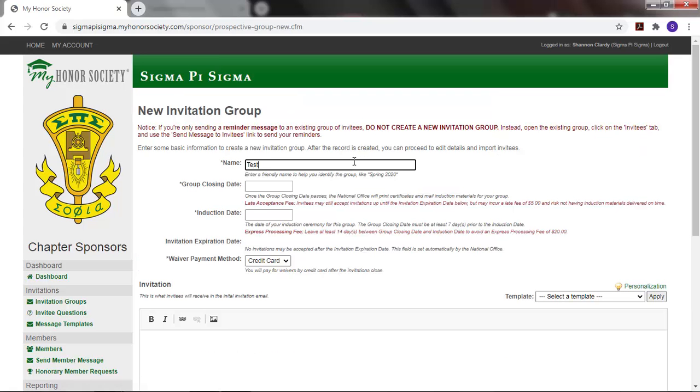Here we'll name the new invitation group. I'm going to name this Test Group because it's not an actual group. Next, I will select the induction date and the group closing date. Note here there's a notice that is in very small font. Your closing date must be at least 7 days before the induction date.